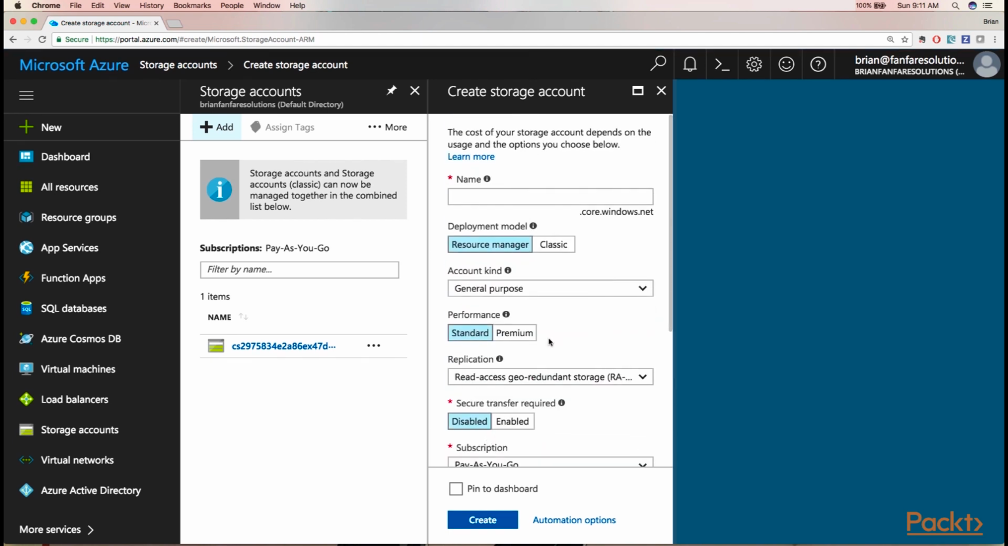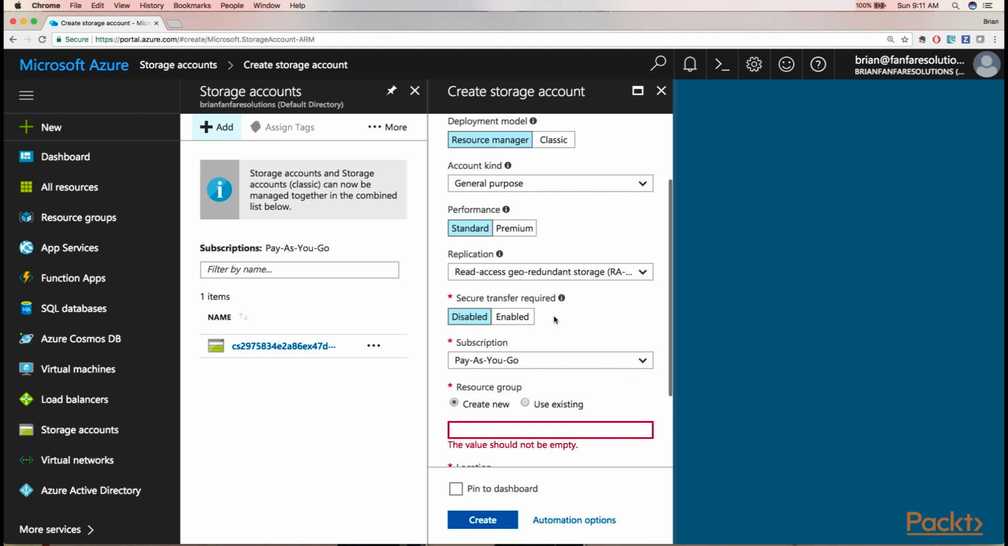So let's go ahead and create a new storage account, and then let's dive into what's in that storage account and take a look at it in even more depth. So I am going to do, and you can see here I'm getting a little checkbox letting me know that the name that I'm using is actually unique within the region. I'm going to specify resource manager. I'm going to specify general purpose.